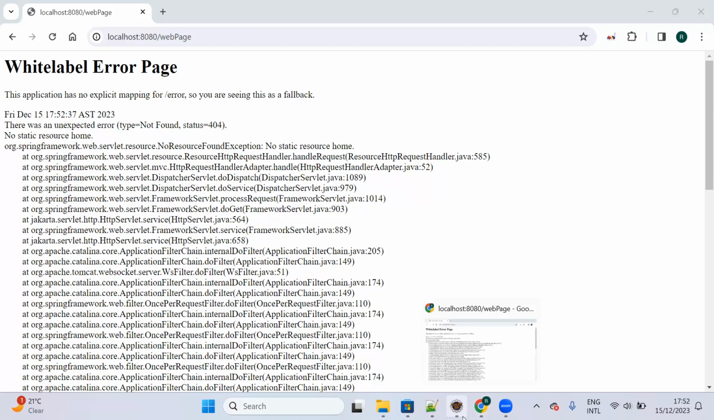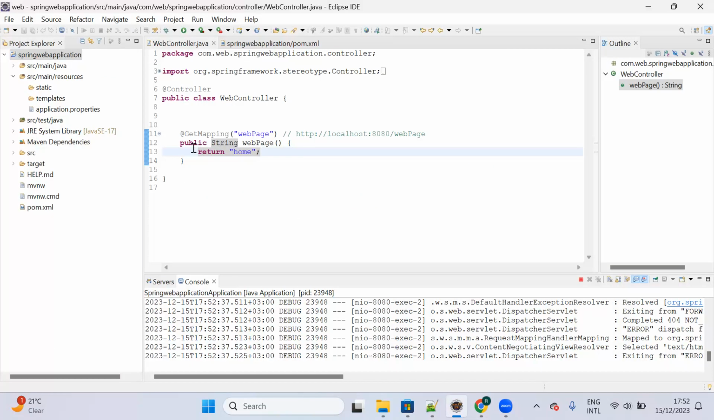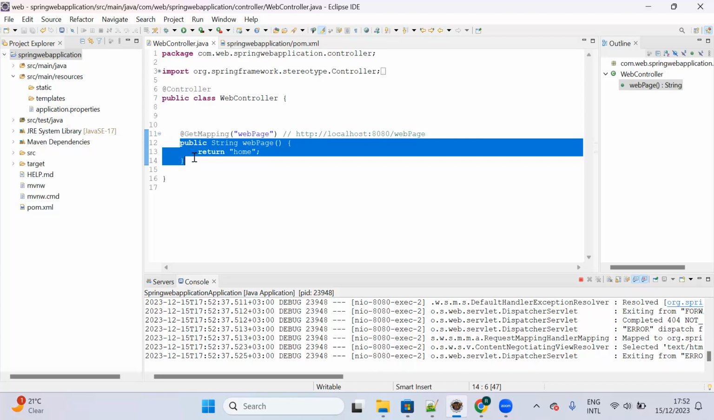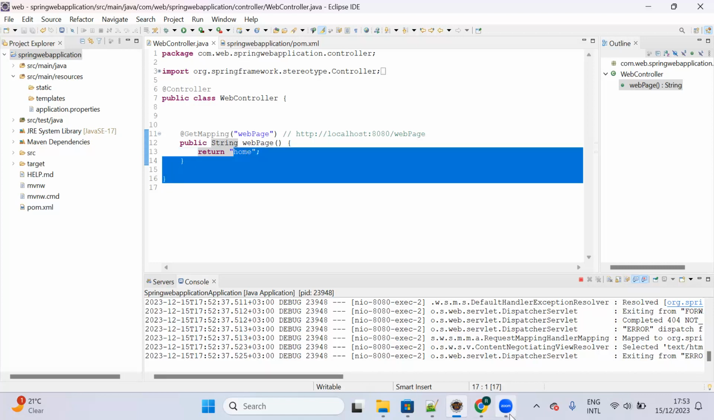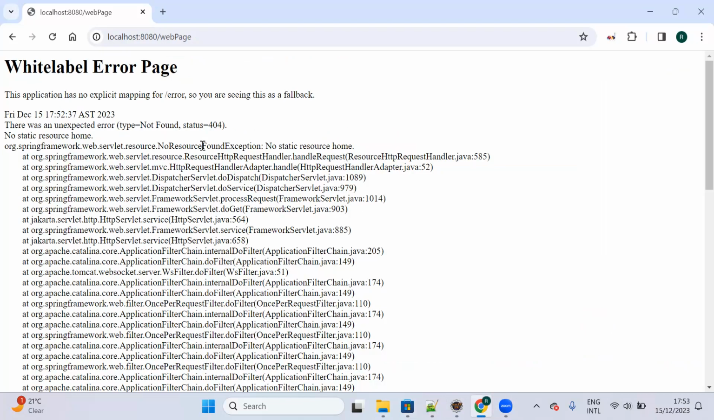So once I remove that @ResponseBody annotation, the Spring container is always trying to look for that specific page, the home page. It is looking for a home static page. Since there is no home static page created, we are getting 404. You can clearly see no static resource found home. So that is the reason we are getting 404.